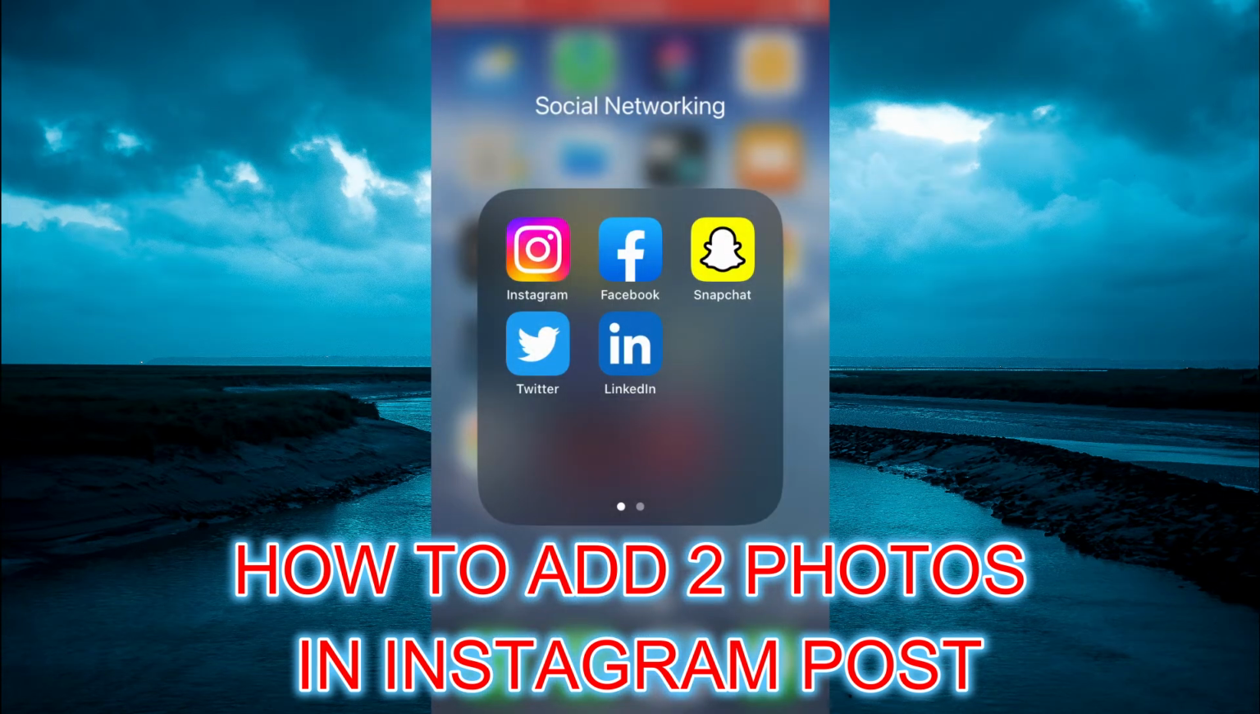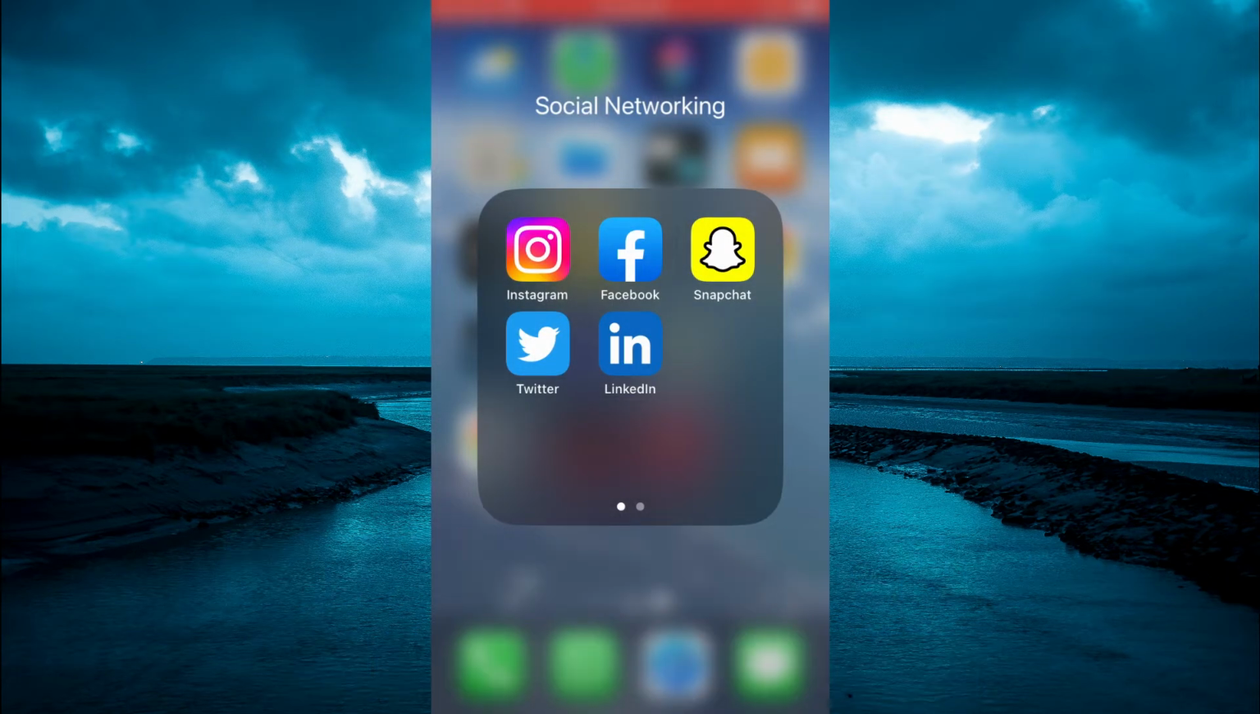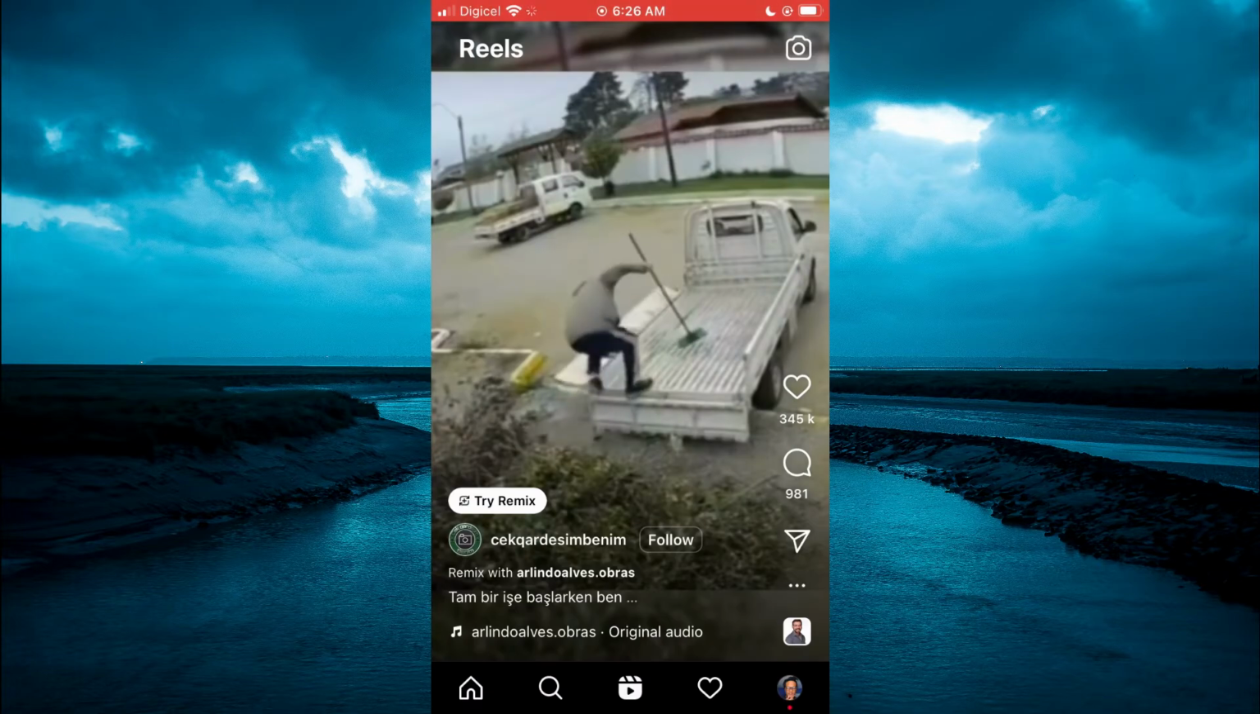In this video, I will be showing you how to add two photos in Instagram posts. The first thing you need to do is open the Instagram app.